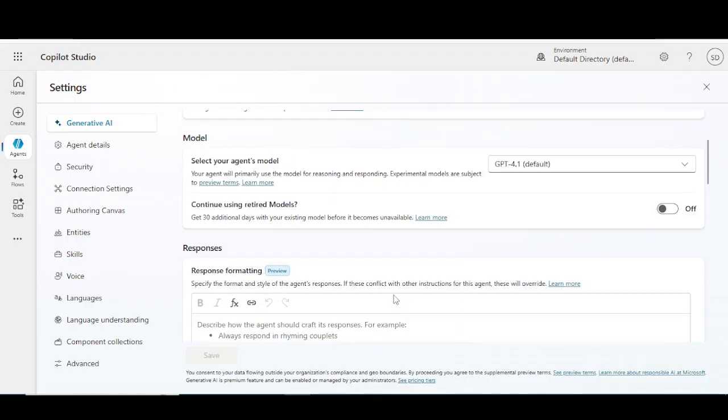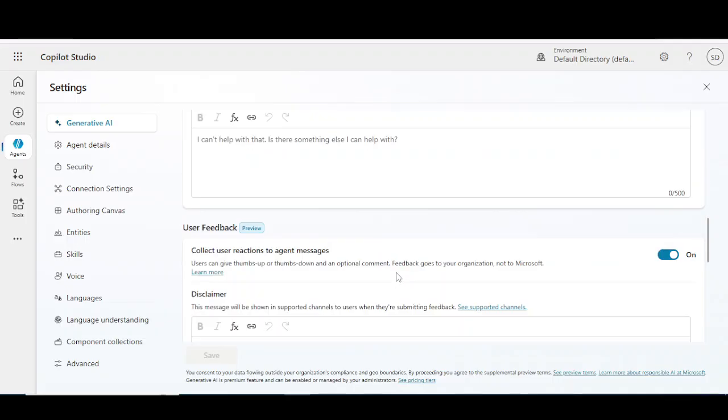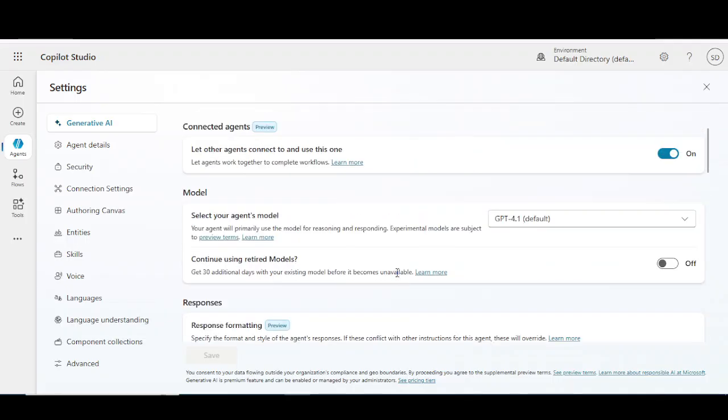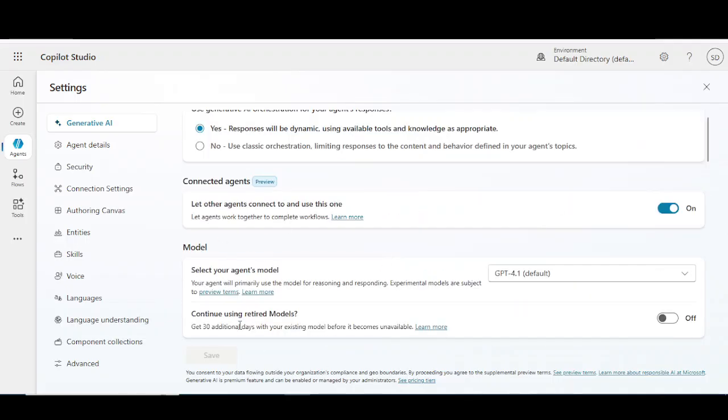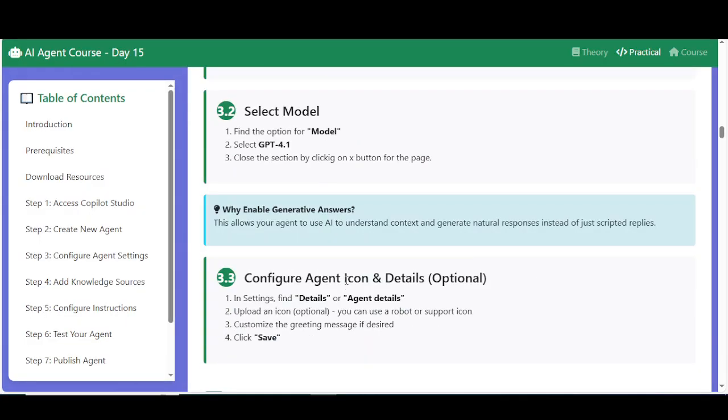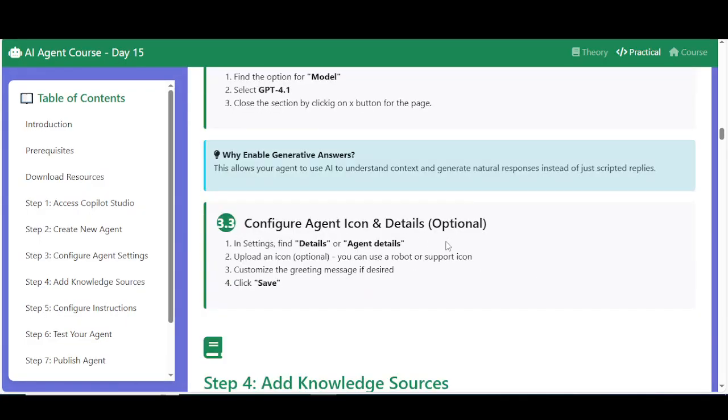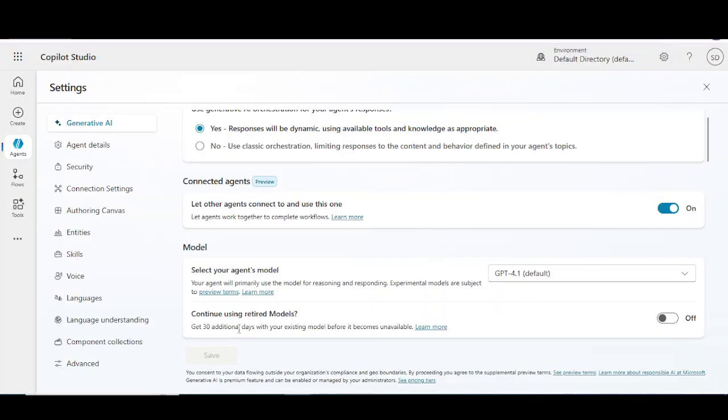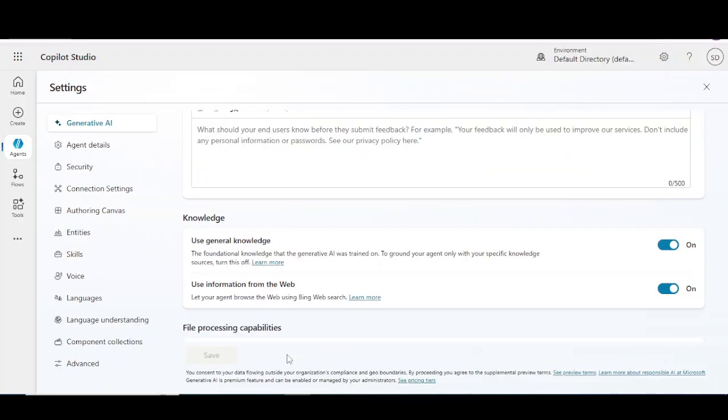But because I'm just helping you on how to create it, I will keep some basic things here in this chapter. So I have selected this model. After that, configure the agent icon. Let me check there, because I did not make any changes, it is not asking me to save. So I will just close it because the model was already there.